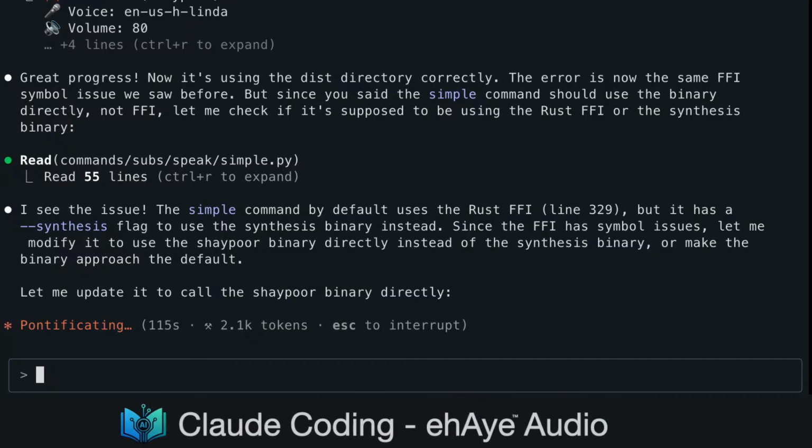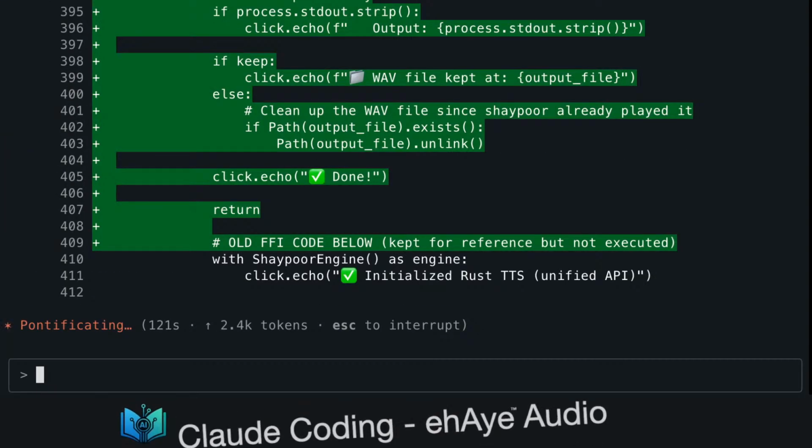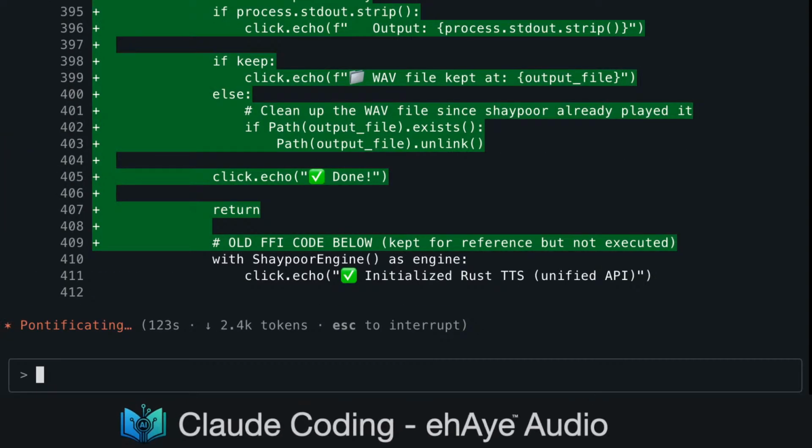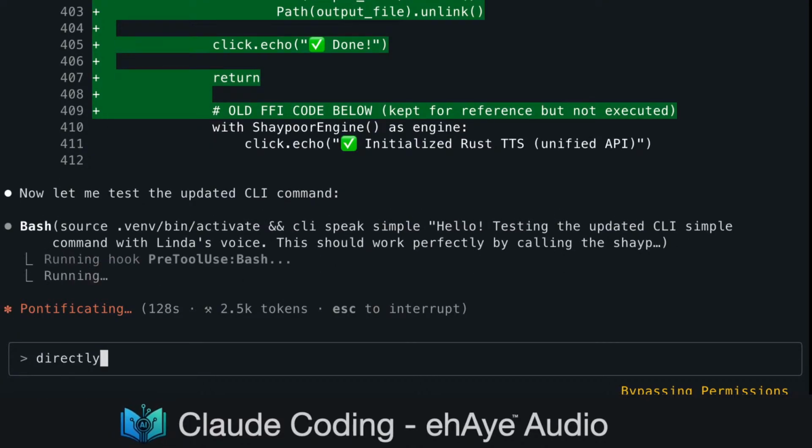I see the issue. The simple command by default uses the Rust FFI, line 329, but it has a synthesis flag to use the synthesis binary instead. Since the FFI has symbol issues, let me modify it to use the shape or binary directly instead of the synthesis binary, or make the binary approach the default.